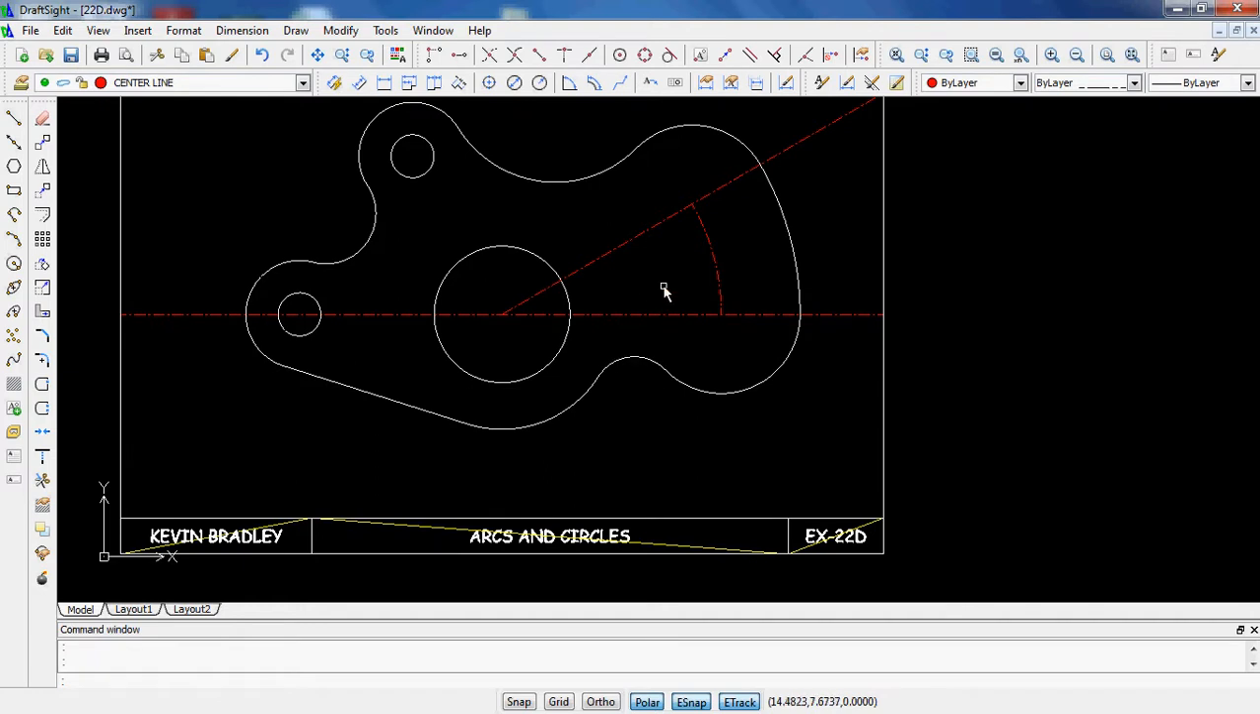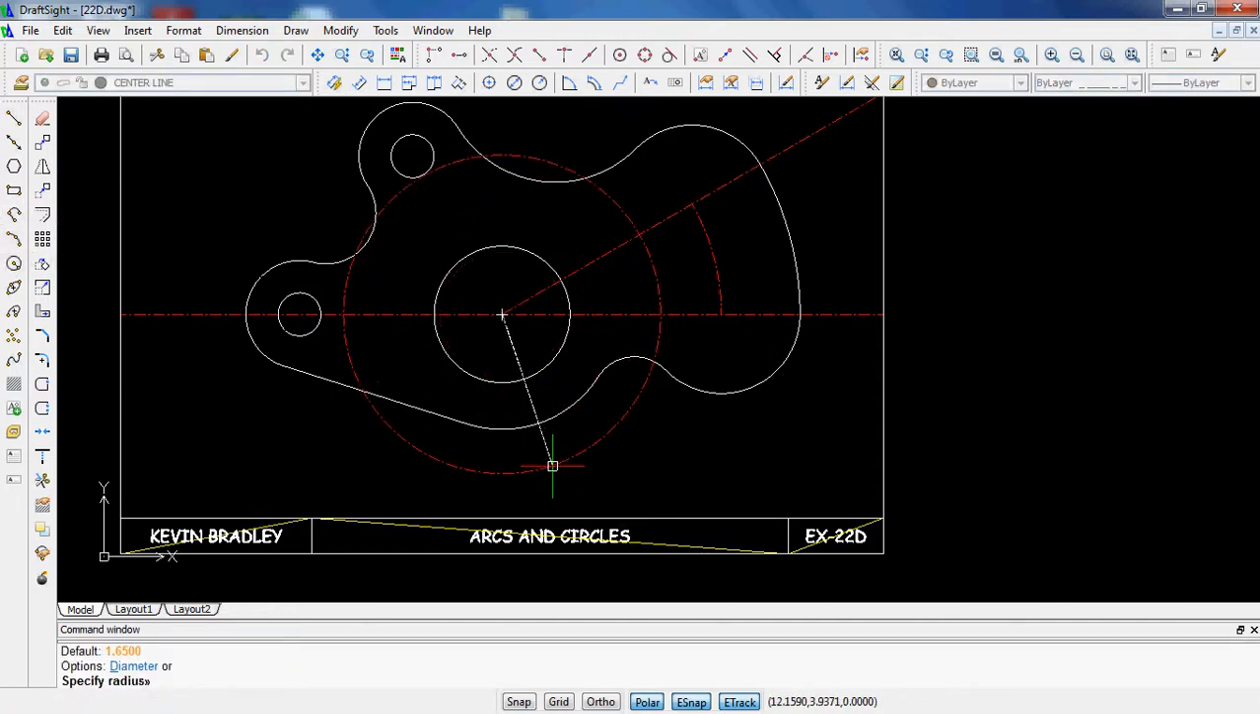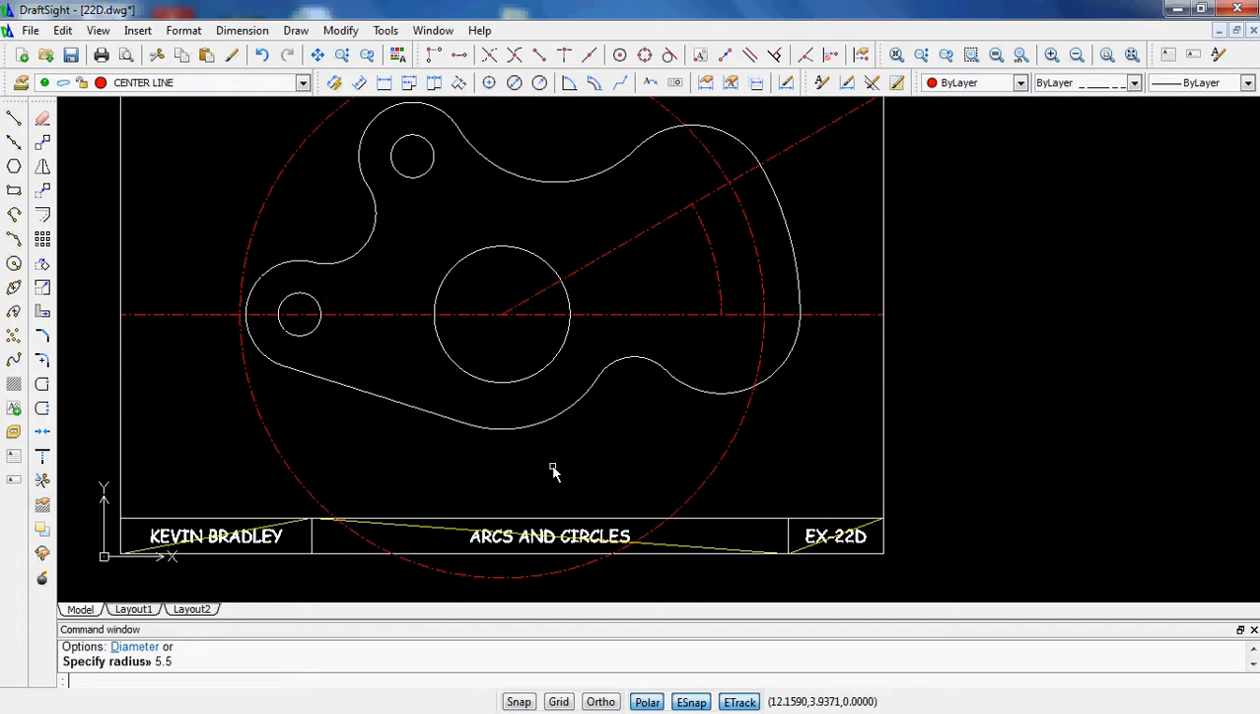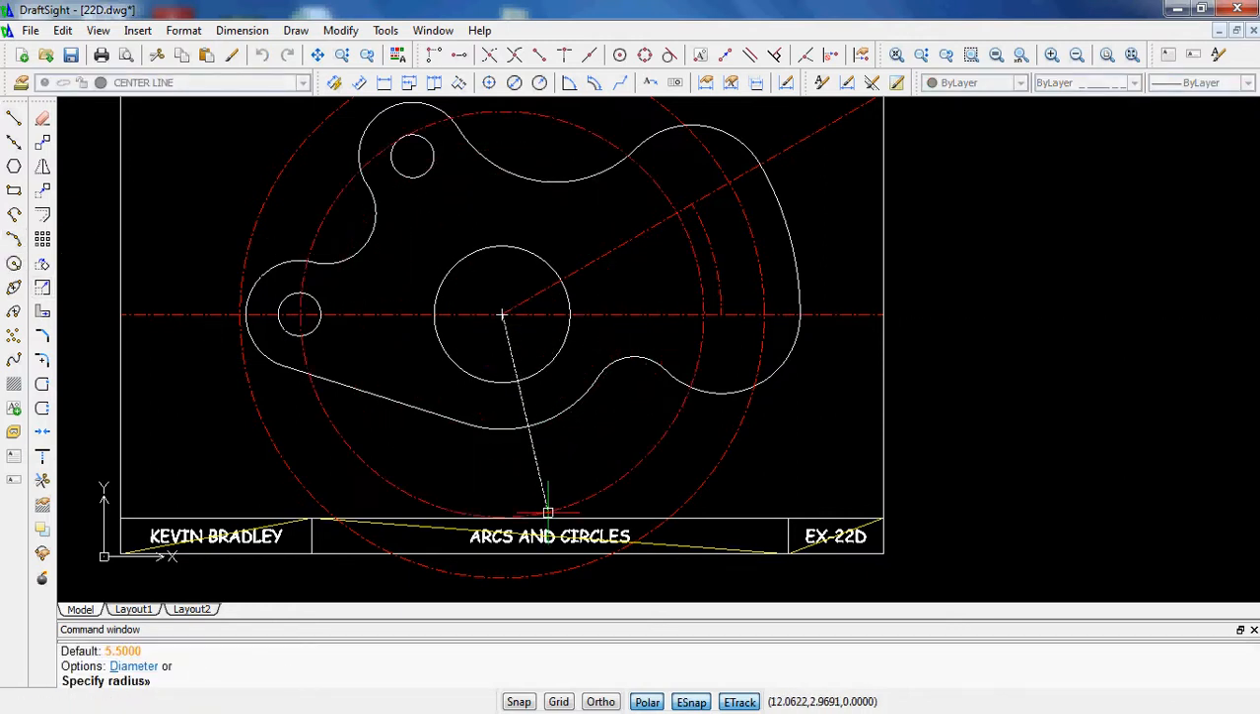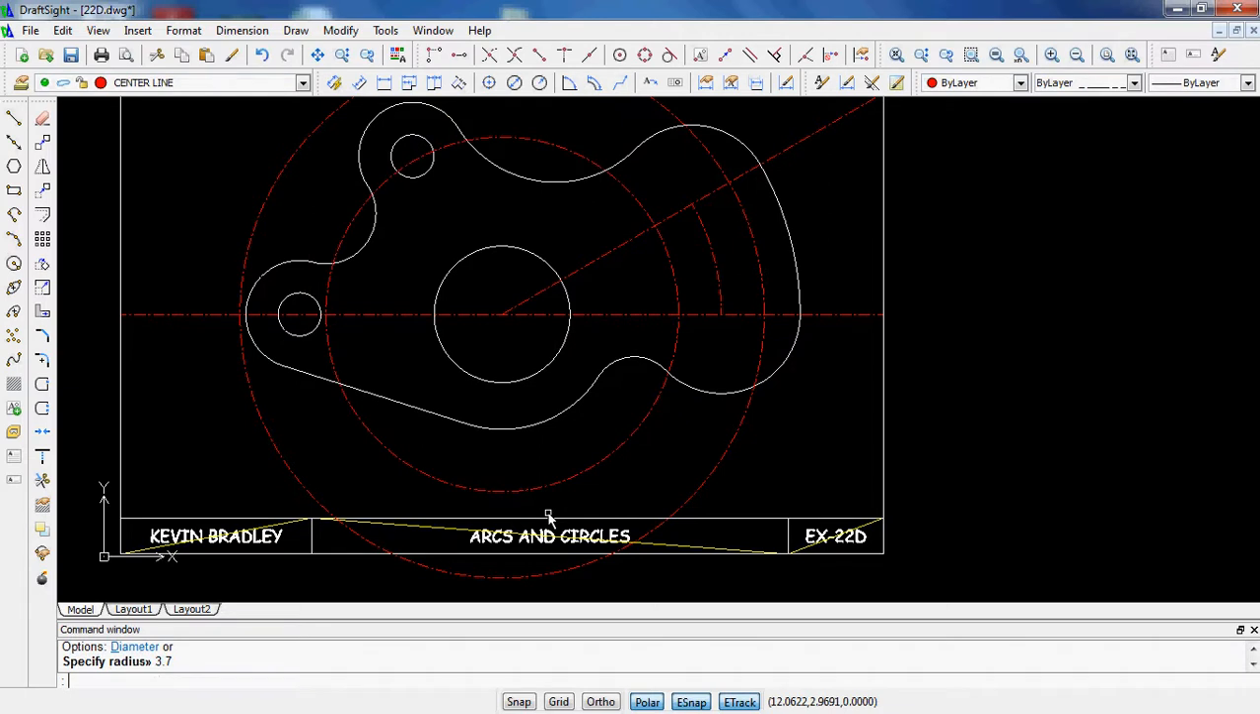So let's take a look and see. Looks like the radius of the outer part here is 5.5. So R 5.5, that is the outer part. It looks like the radius of the inner one is 3.7. R 3.7. So you can kind of see that that is the inner one, that is the outer one.